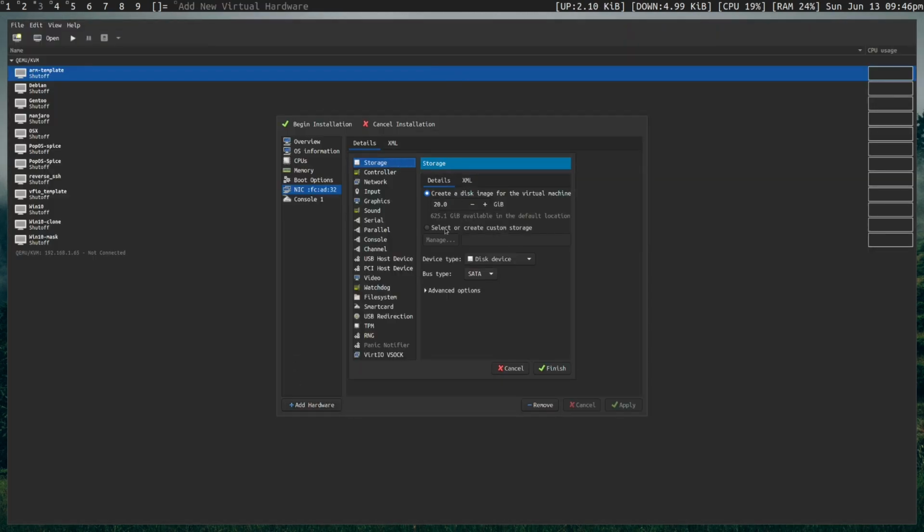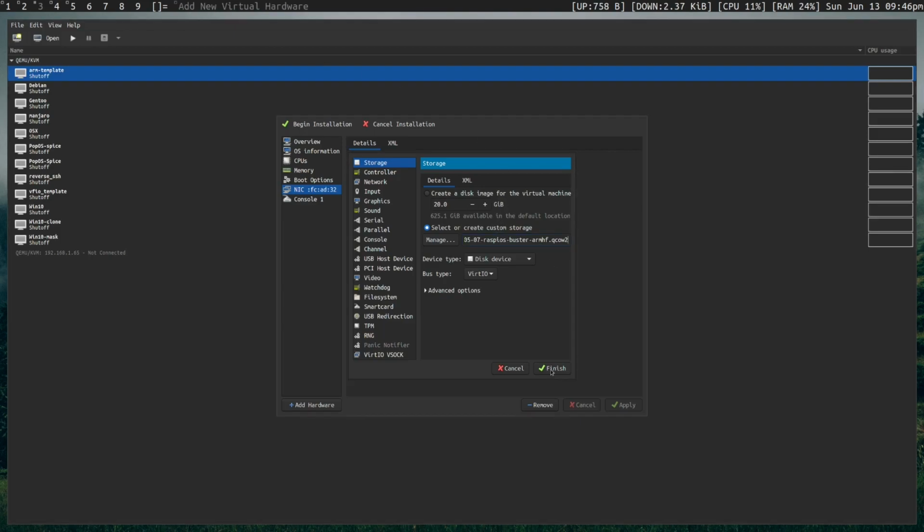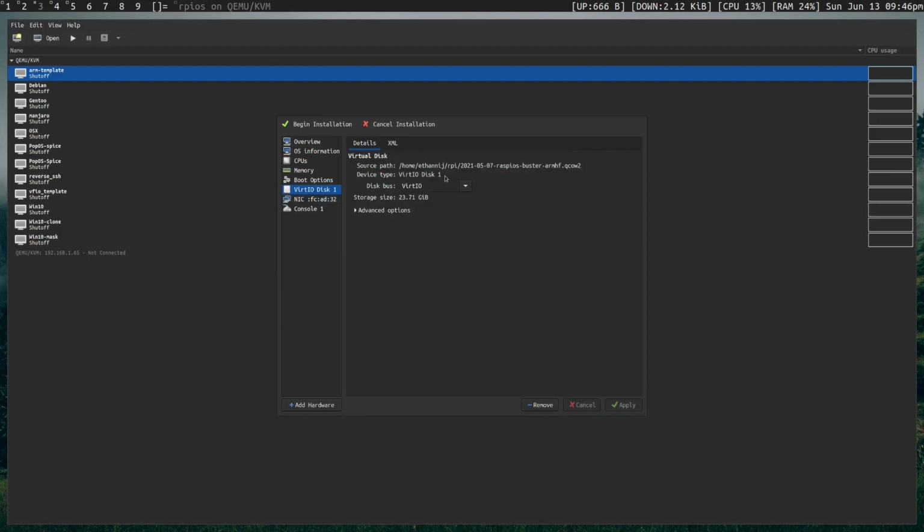We want to add hardware, select or create custom storage, and set this to VirtIO. Now we want to paste in the directory, and then copy the name of the file itself, and finish. This is going to add the VirtIO disk, and you can see that it picks up the 23 gigabytes that it has.